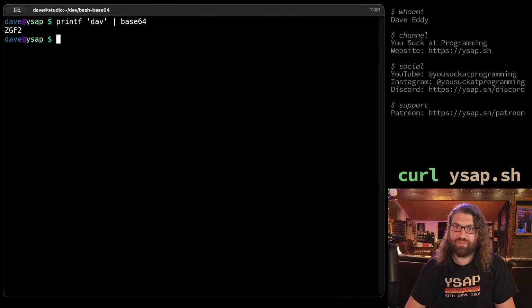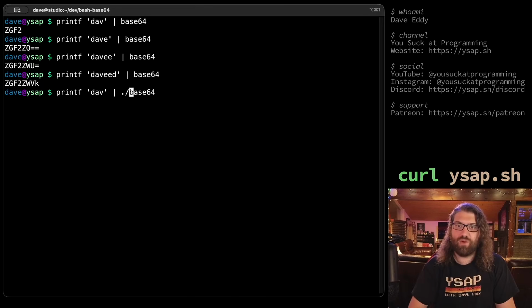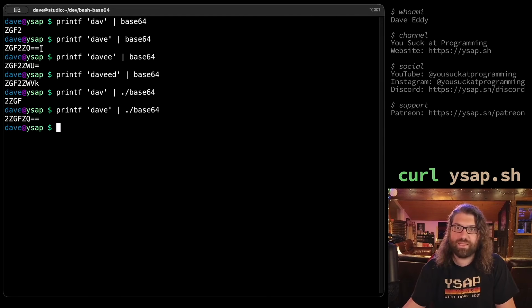So if we print Dav into base64, we get this. If we print Dave, we get this. If we print Dave E, we get this. Dave, I'm just spelling out my name, we get this. Okay, let's go ahead and redo all of that using our base64. We get this. That looks right. Let's print it out with the E. We get this. Hey, that's exactly the same.